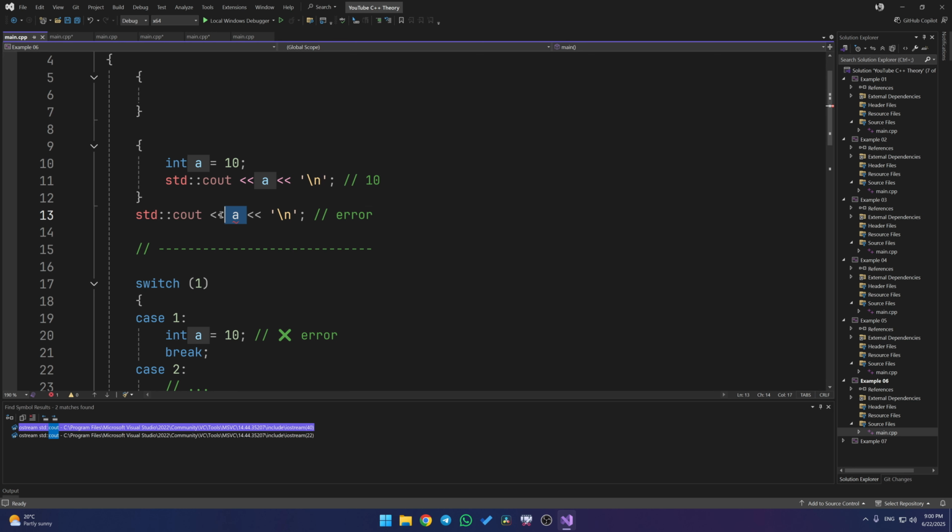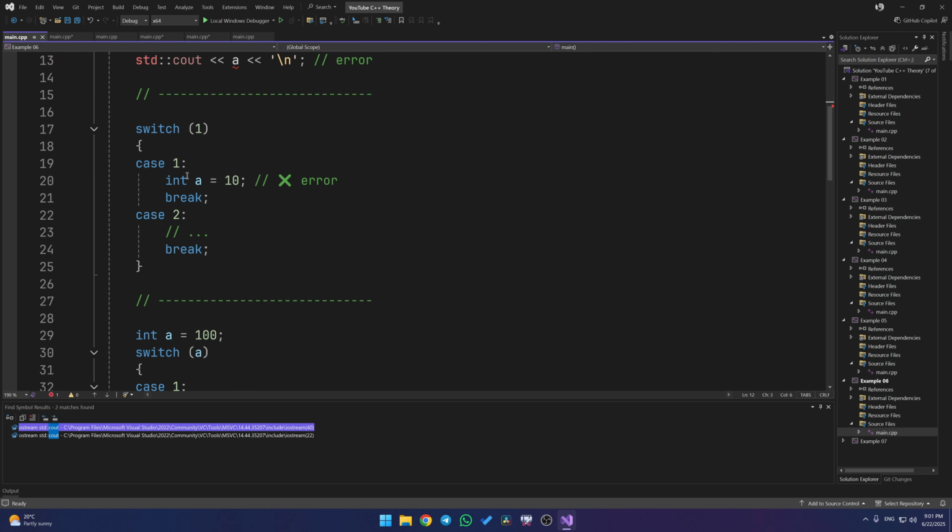Once the block finishes running, the variable gets destroyed. This gives you precise control over when a variable is created and destroyed, which can help you write cleaner, more efficient code. So, when is this actually useful? One good example is when you want to declare variables inside case labels in a switch statement. Now, maybe you forgot, but in C++, case and default don't create their own scopes.